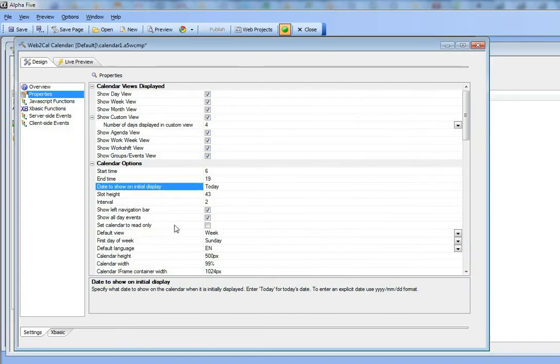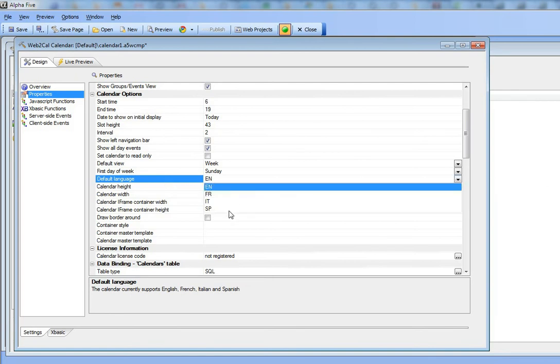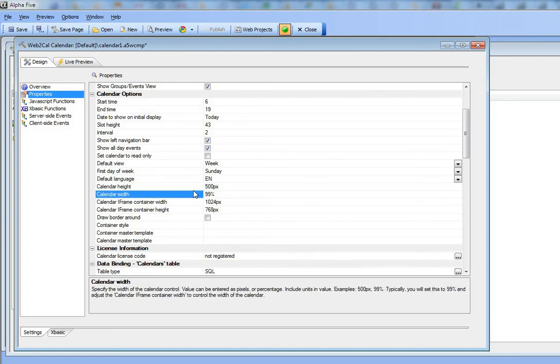You can make the calendar read-only if you want. You can specify what the default view is in the calendar, what the first day of the week is, and what language to use, basically. So you can use English, French, Italian, or Spanish. Then you can specify the calendar height and the calendar width. So the calendar height over here is 500 pixels, and the calendar width is 99%, which means that the calendar is going to completely fill the iframe in which it's contained.